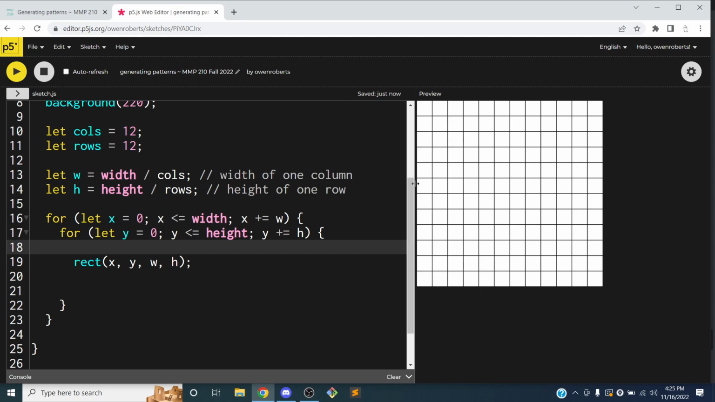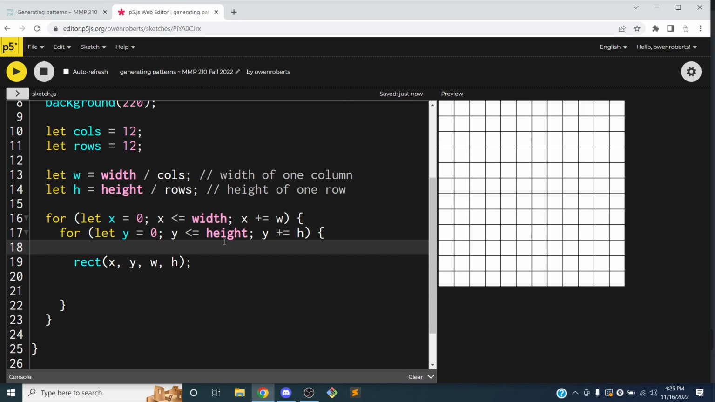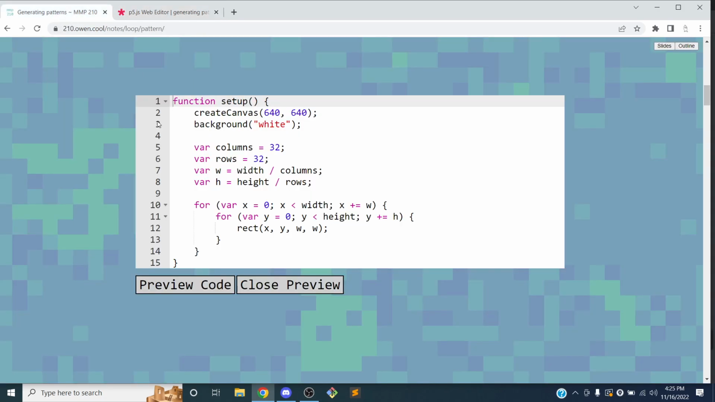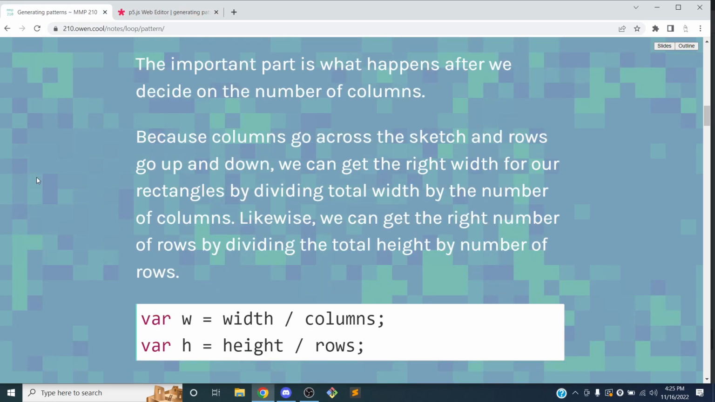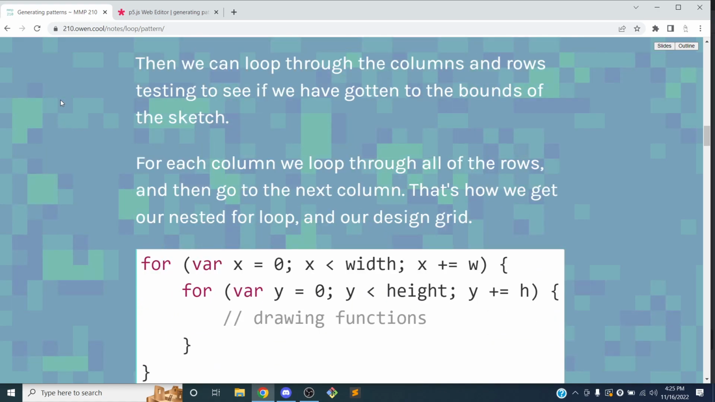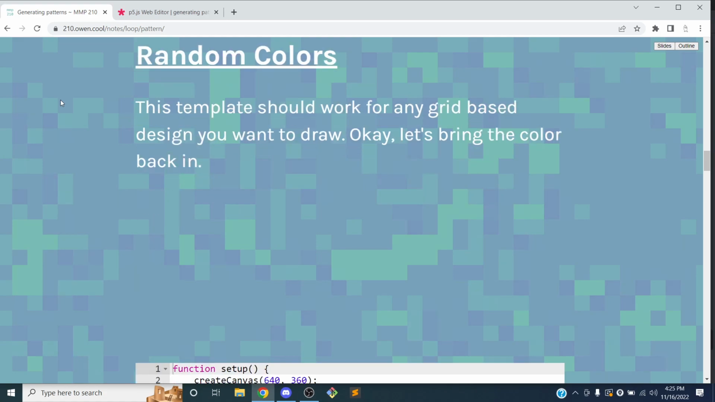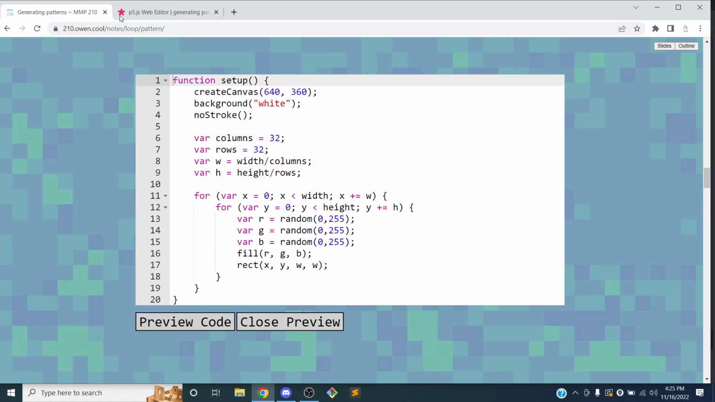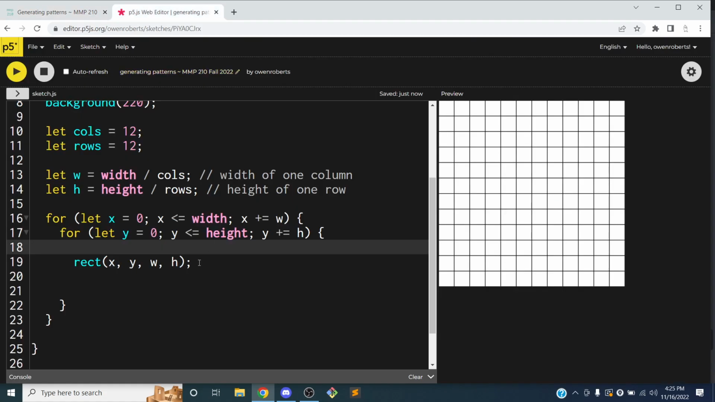So drawing a grid is cool, but it's not super exciting. So what can we do to vary the grid? We already actually did this. We covered this on Monday. So we can just put in some random colors. Let's see what that'll look like if we just put in some random colors. This is kind of like what we did with our patterns.